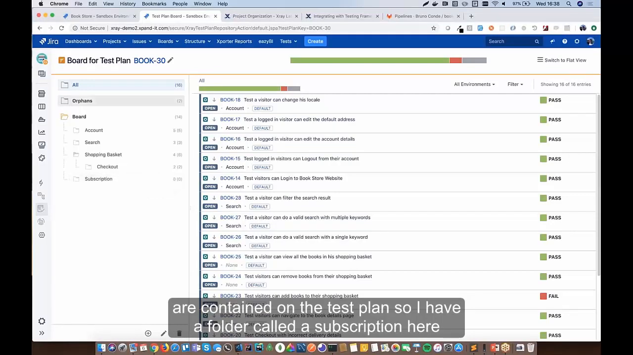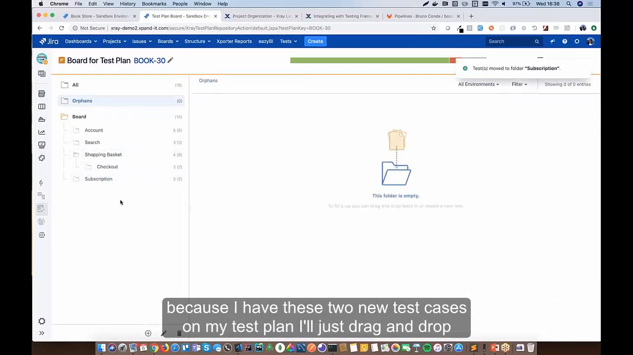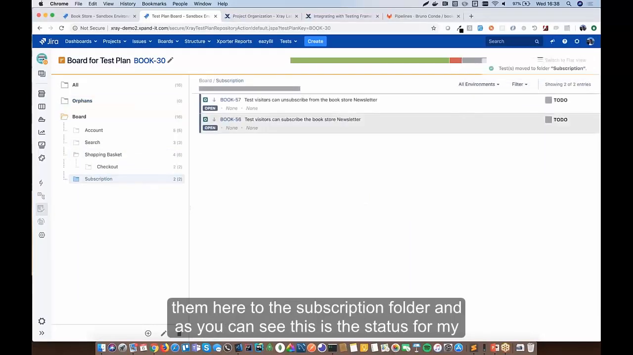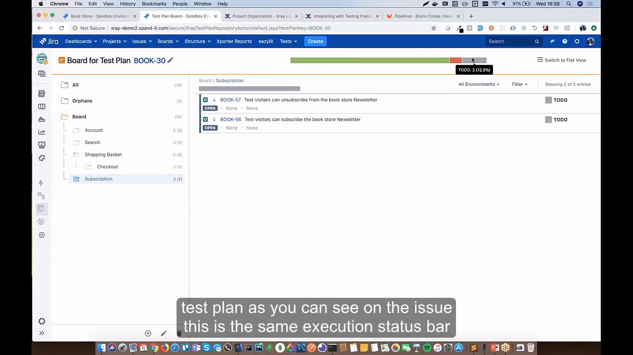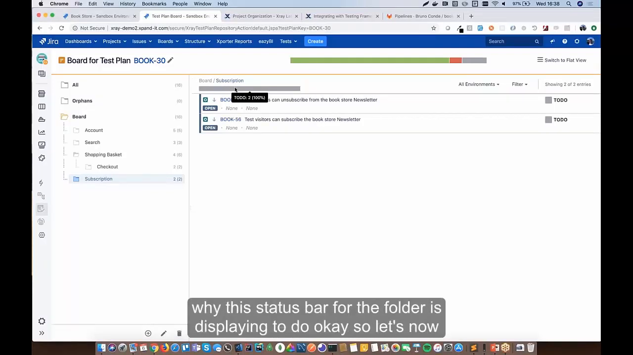So I have a folder called Subscription here. Because I have these two new test cases on my test plan, I'll just drag and drop them into the subscription folder. And as you can see, this is the status for my test plan, the same execution status bar as on the issue. For this specific folder, I do not have executions yet, so this is why the status bar for the folder is displaying to do.